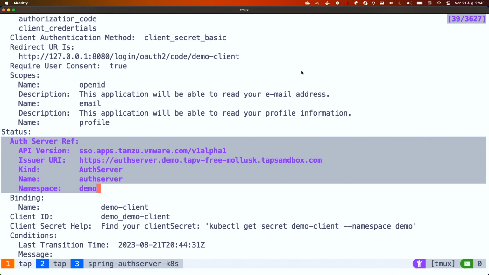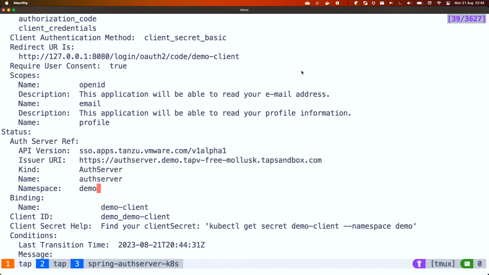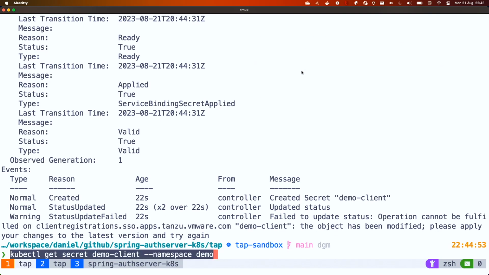as a developer, it could be interesting to me. So for example, which auth server is targeted by this client? Which auth server is going to give me ID tokens? It also gives me a help message here. It tells me, find your client secret by running this kubectl command. So we're going to do just that. So I'm going to select it and run it.